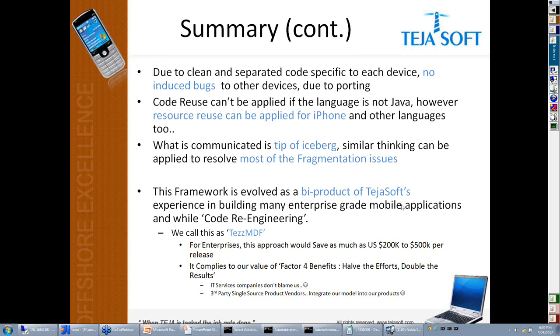Whatever we are saying is applicable to enterprise grade applications, not for mobile games, because they are only meant for a very short life. But enterprise applications will have 2 to 10 years of life, and you cannot keep investing 200 to 500K. So this is our approach of giving factor 4 benefits: half the efforts and double the results.